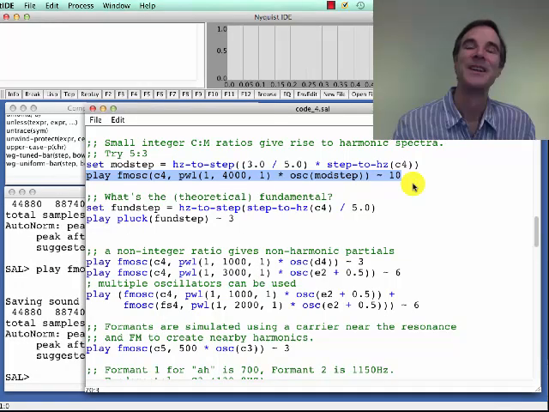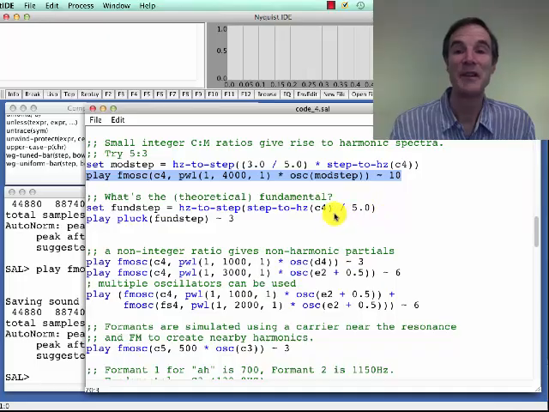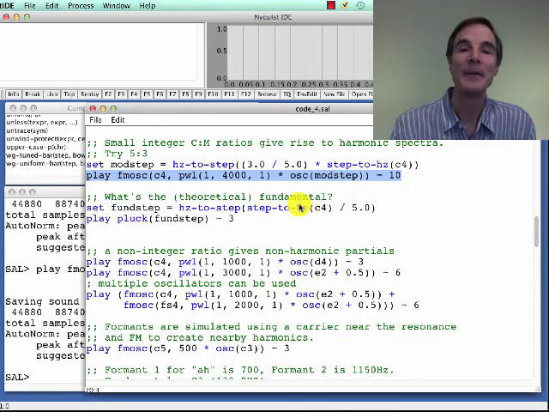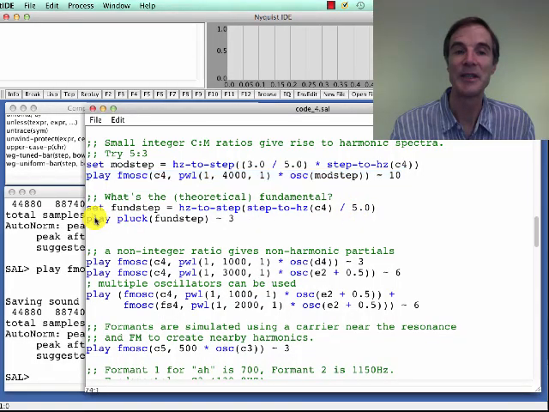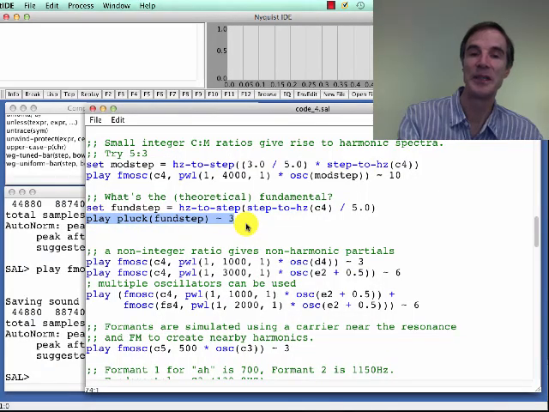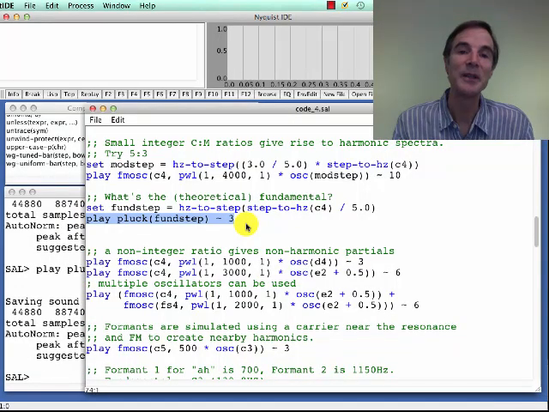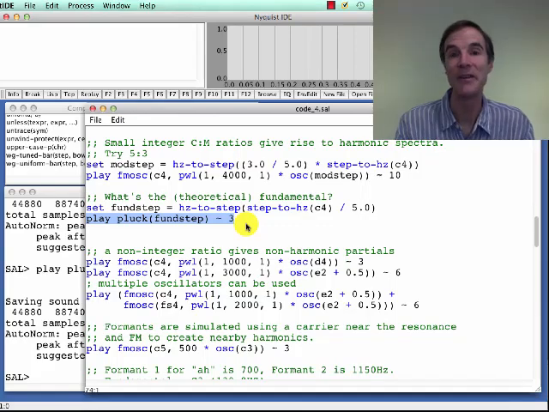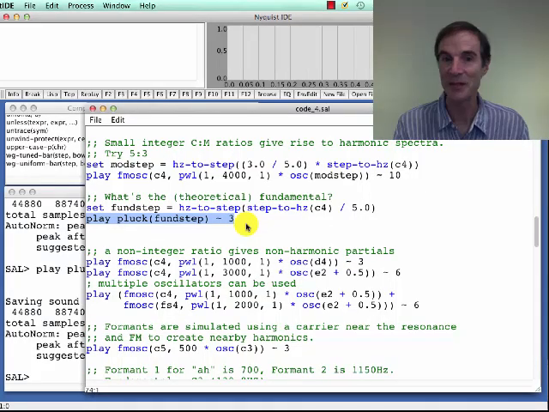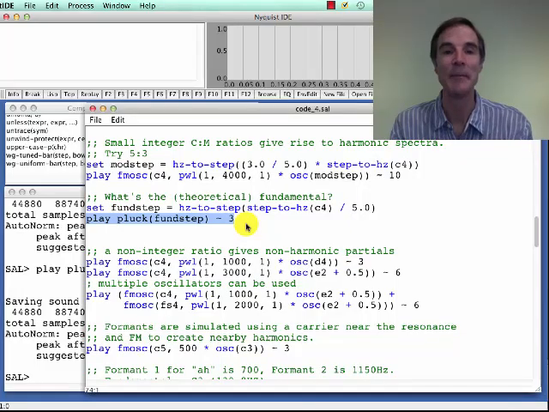Okay, so according to our formula, given this 3 to 5 ratio, the fundamental should be the carrier frequency divided by 5, and so we've calculated that as fundamental step, and we'll just use pluck to synthesize that fundamental frequency. It's a low pitch, but it seems like it's the same pitch. I mean, the FM is a very different spectrum, but we've got the same pitch there.